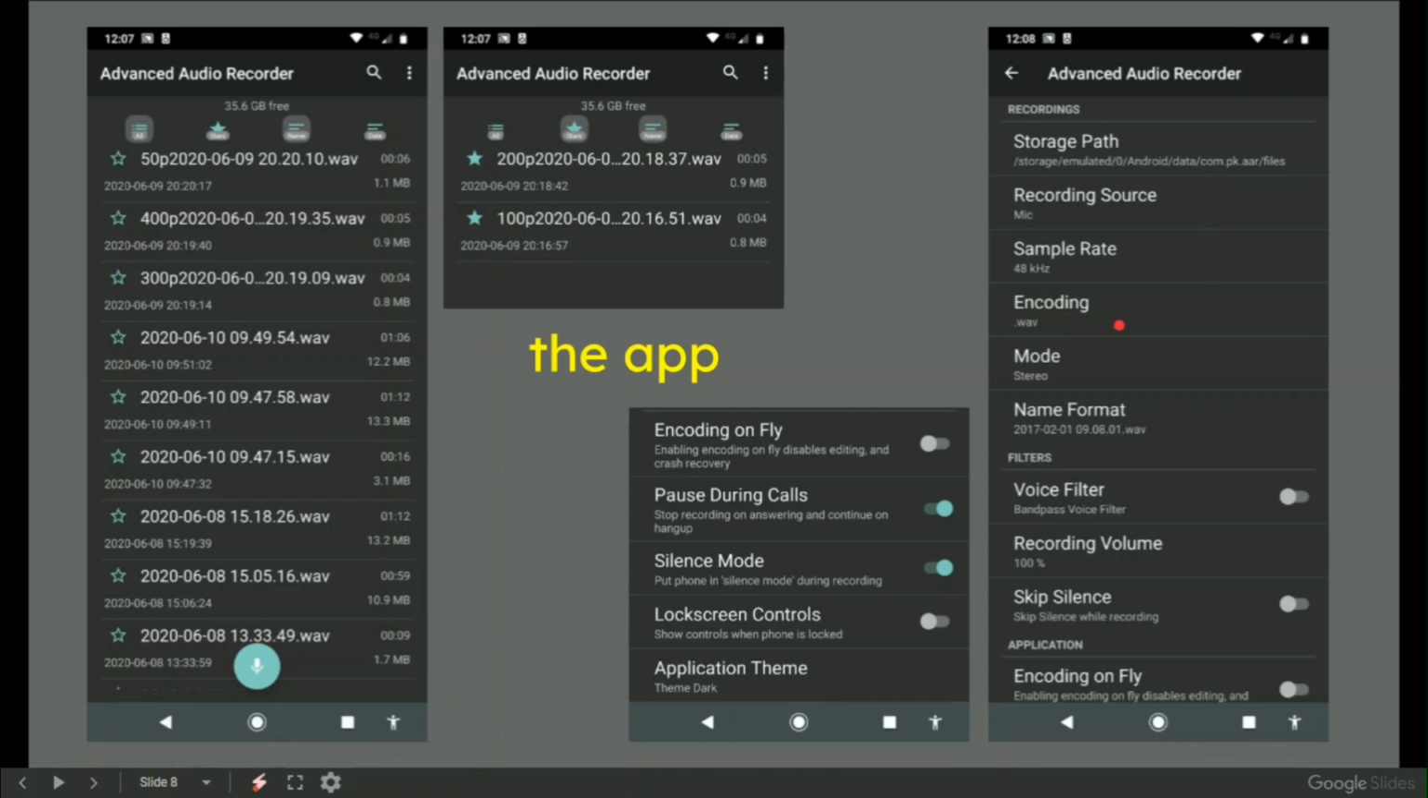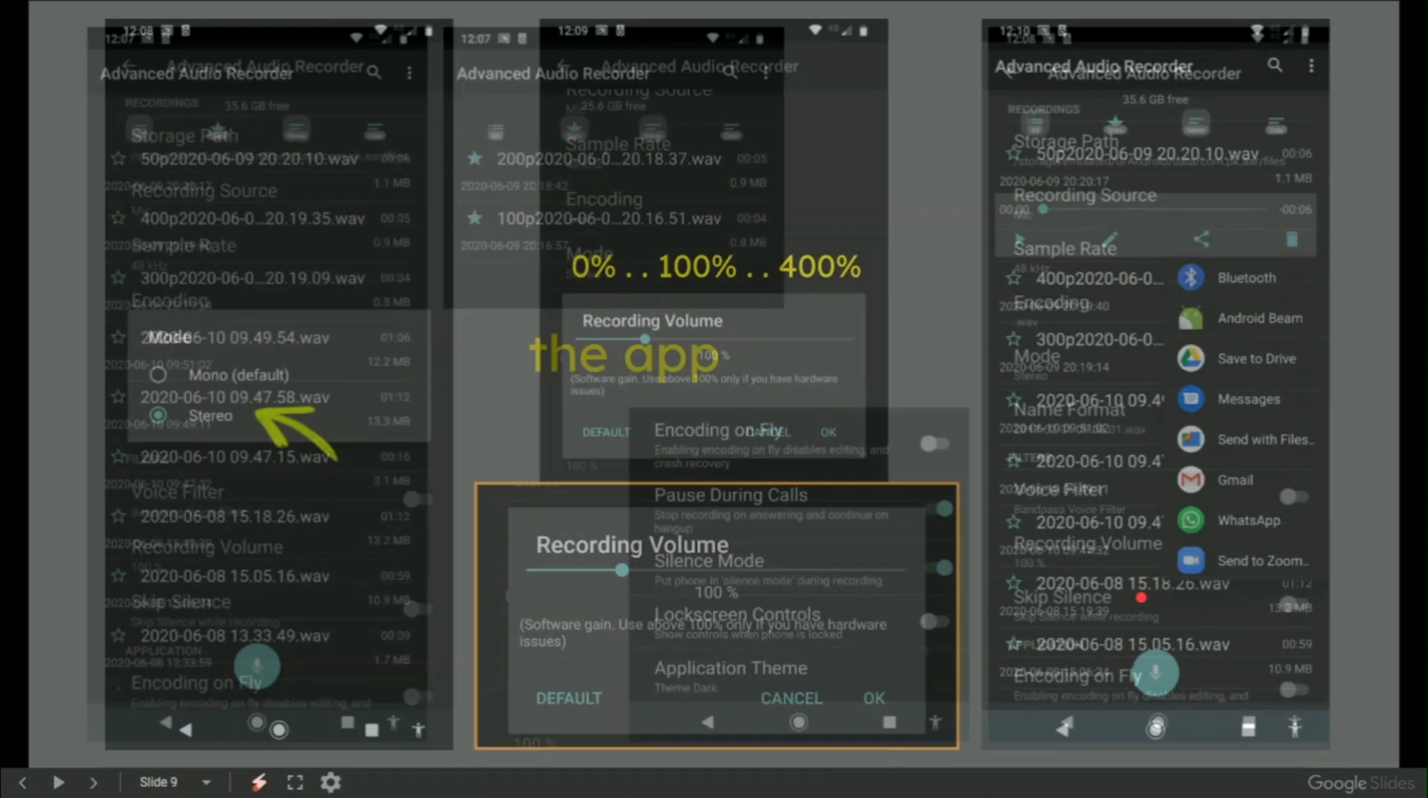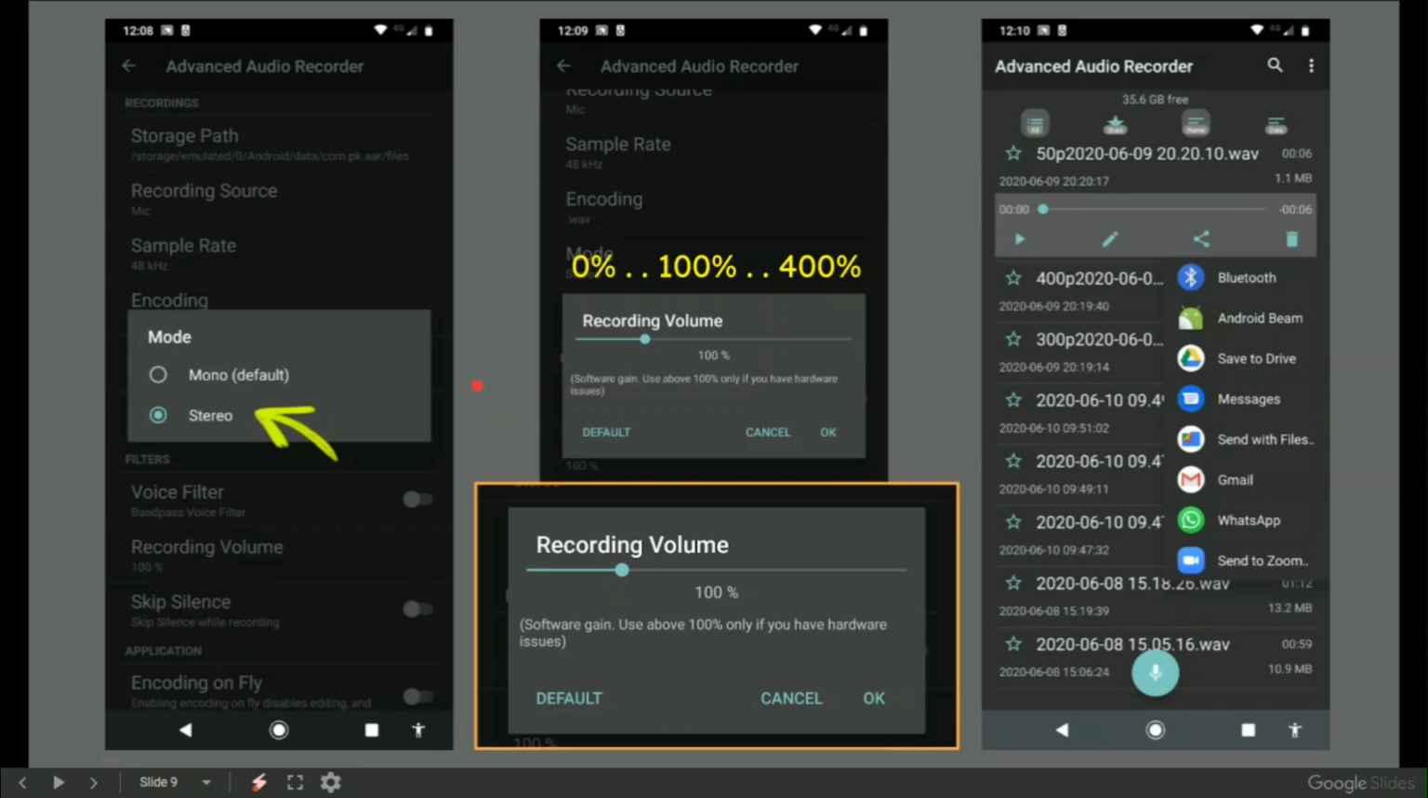What else we got here? I've chosen to go with .wav files on a sample rate of 48 kilohertz, and that is pretty much there, apart from to look a little bit deeper. If you're trying this thing out, obviously go to the recording microphone and choose stereo to try it out. There is a thing here which says recording volume, which is set to 100%. It says software gain, use above 100% only if you have hardware issues. I would paraphrase that and say only use above 100% if you know what you're doing or you think you do, because you can go from 0 to 400.